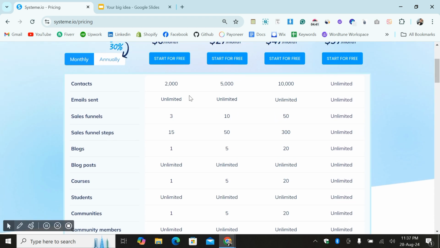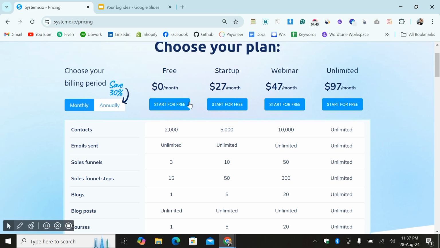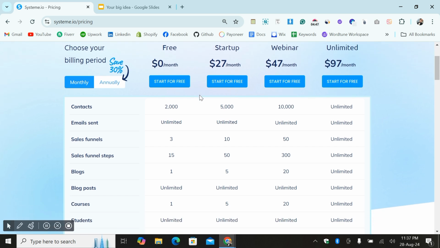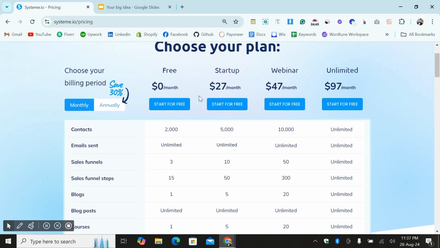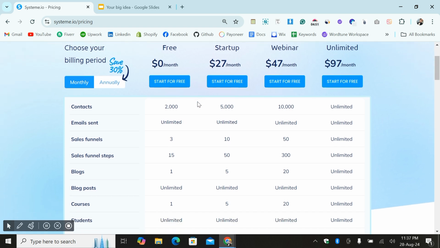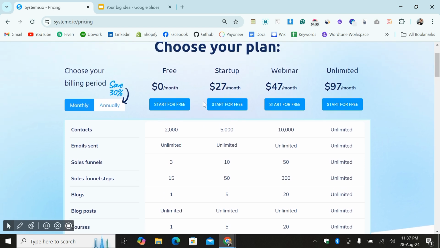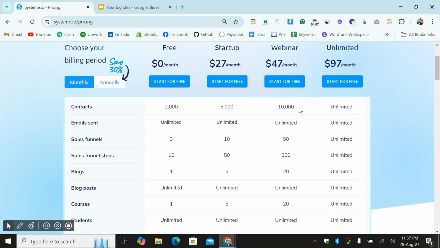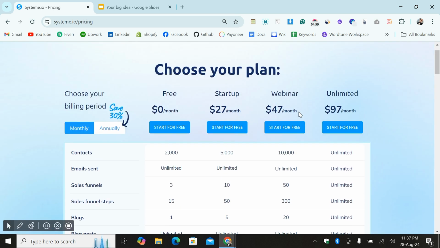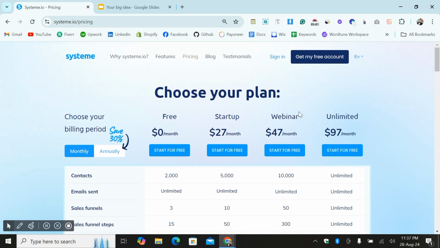All these things you would get in a premium version if you're using another platform. But with Systeme.io, you get all these for free. And if you simply upgrade your package, you get more. As you can see, you can simply compare the packages and choose accordingly.